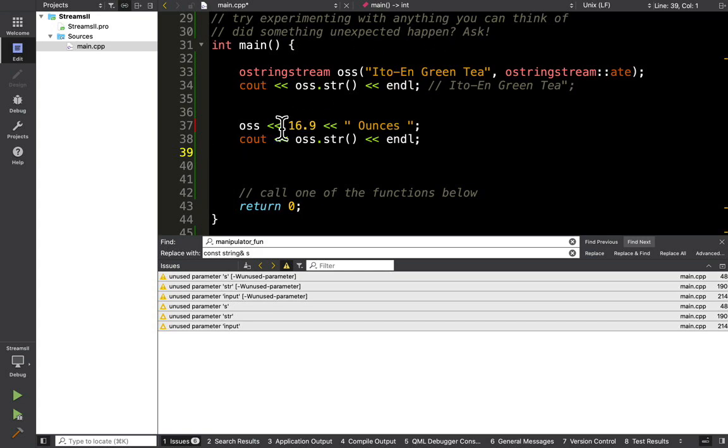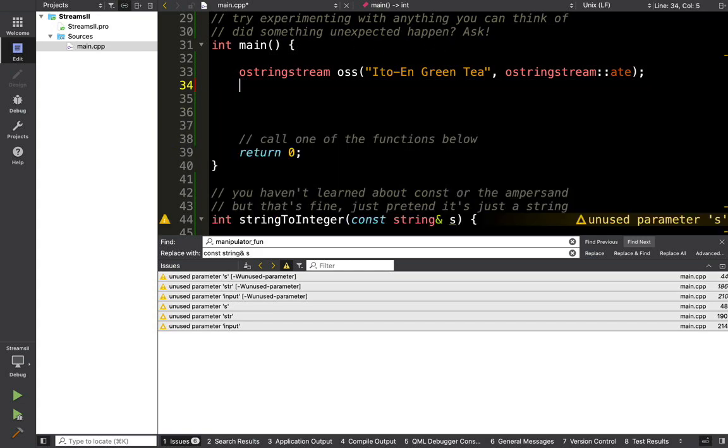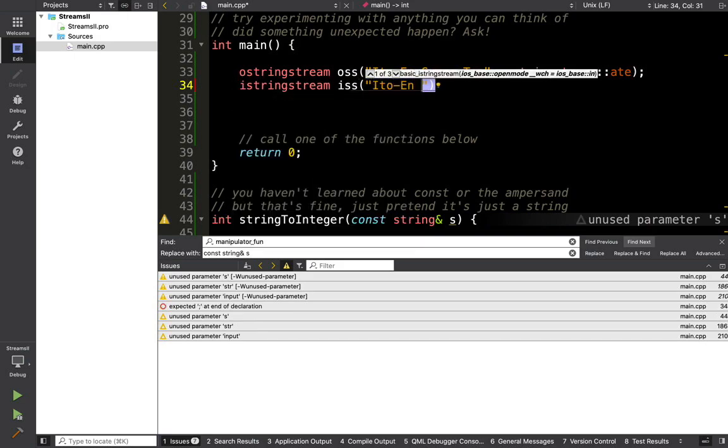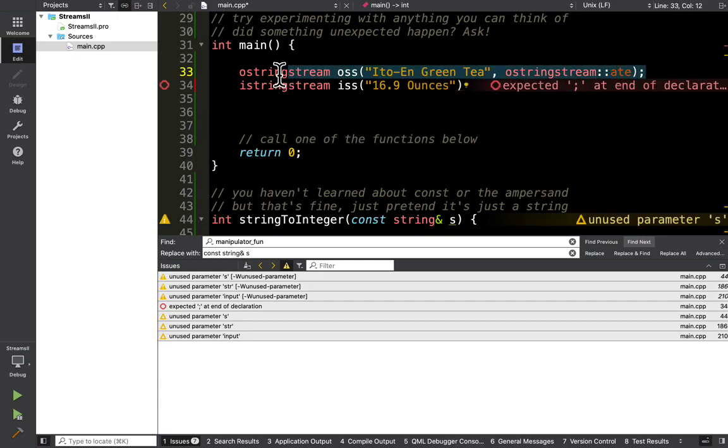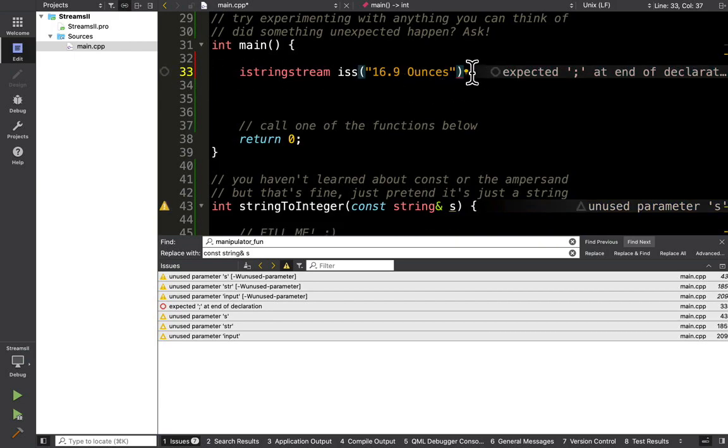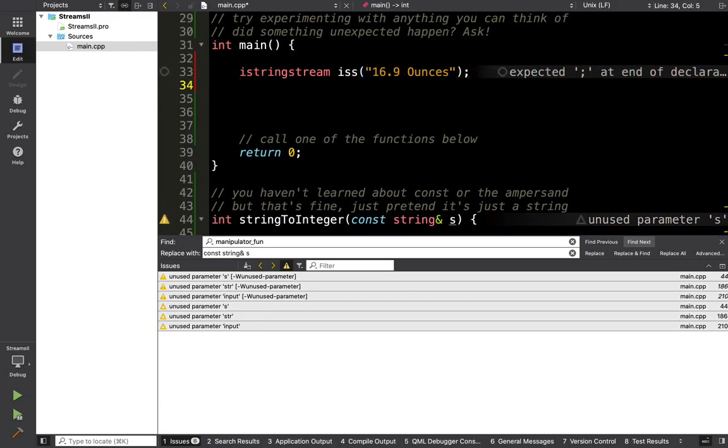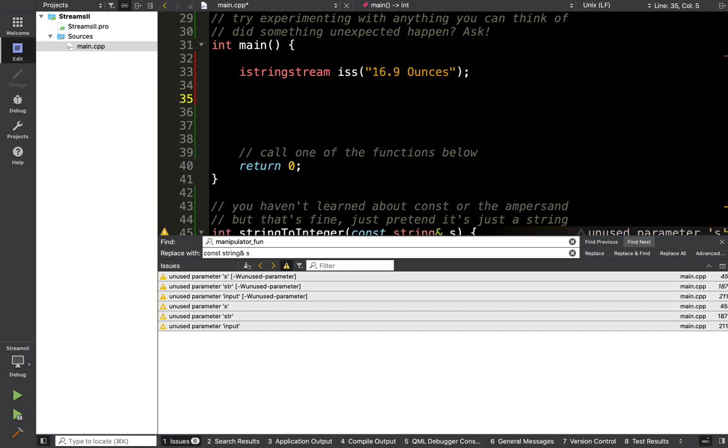Okay? Cool. All right, so there's not much to O-string streams, but they're just fun to play with. Let's try an input string stream. Let's start with the same thing, but actually, let's do 16.9 ounces. Why input string streams are cool is they do conversions for you. Suppose I wanted to read whatever is at the beginning, so 16.9, and actually use that inside my program.